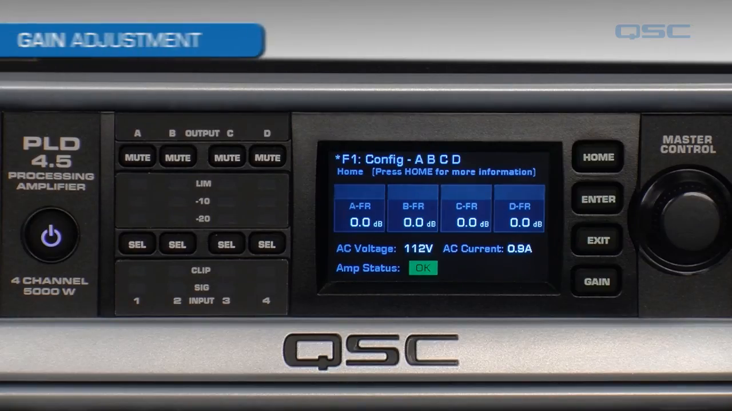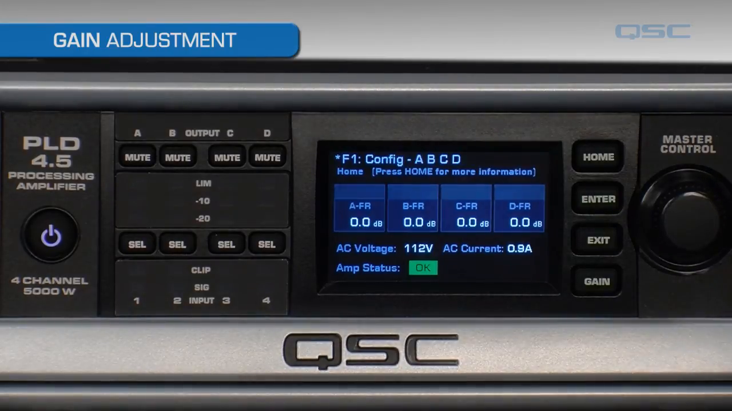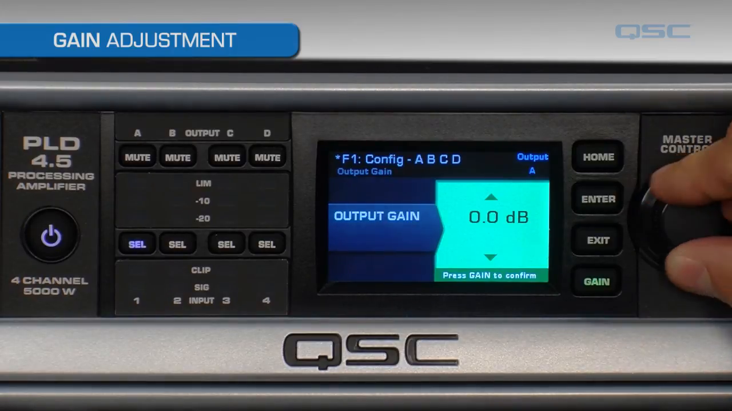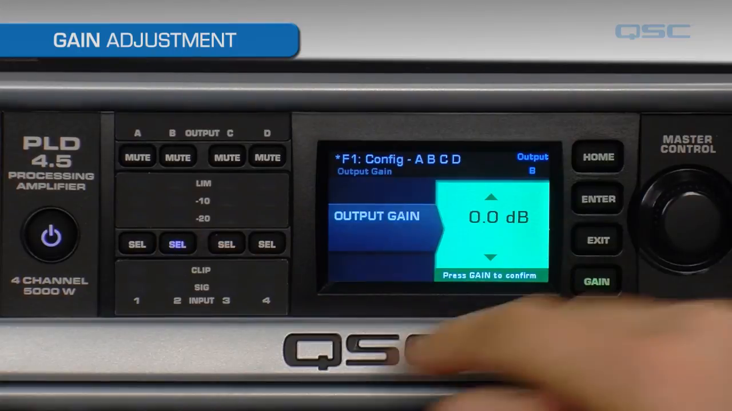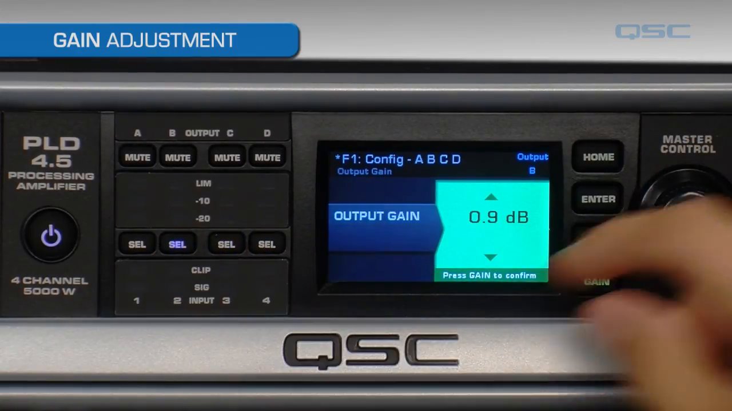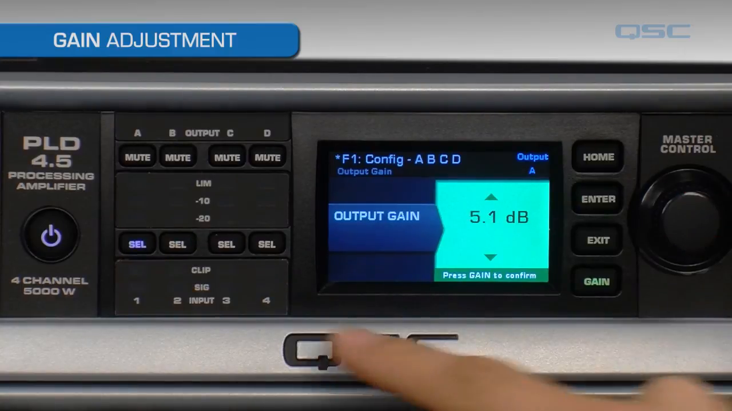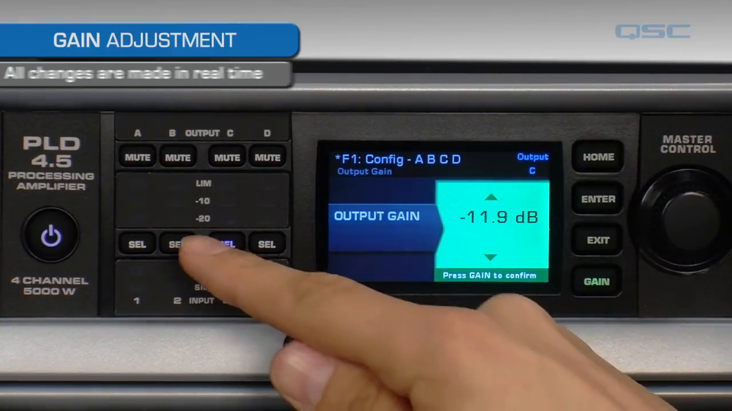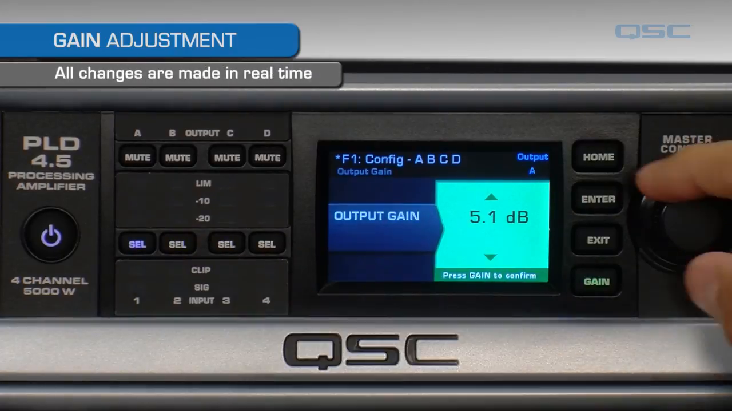Since the most common function to be accessed is gain adjustments, you can jump to a channel's output gain at any time by pressing the Gain button. At its base, this is an amplifier first, so this button will always give you quick access to adjusting your channel's gains. You can select different channels by using their select buttons here, and then adjust their gain using the master wheel, ranging from -100 decibels to 20 decibels. These adjustments are done in real time and effective immediately.